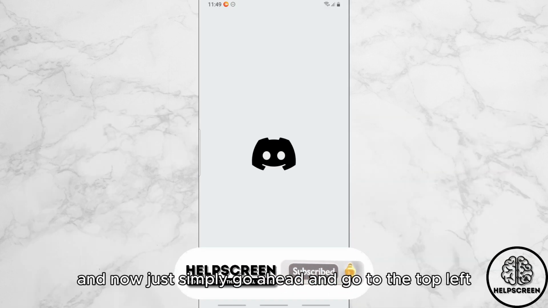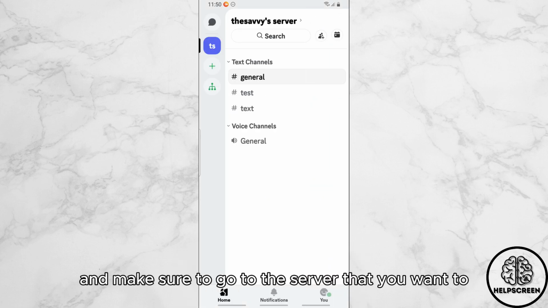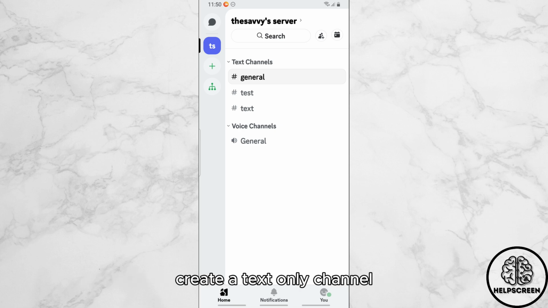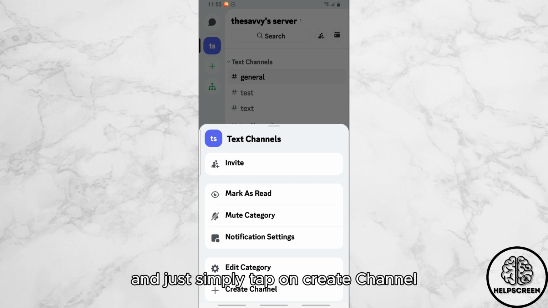If you want to create read-only channels in Discord, first open up the Discord application and go to the top left and make sure to go to the server that you want to create a text-only channel. Here you will have text channels. Just hold the text channels and tap on create channel.